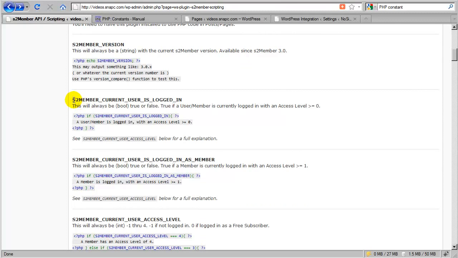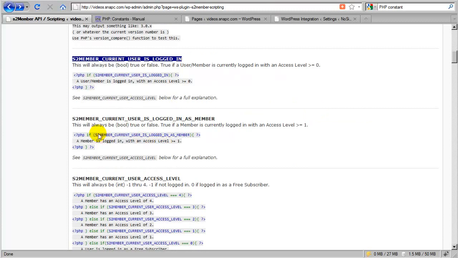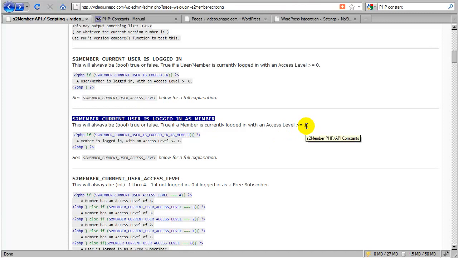This is a true or false value, which would indicate whether or not a user is logged in. Okay, in other words, if they're logged in and they have an access level greater than or equal to 0, this constant will give you a true or false value. But in addition, it checks if they're logged in as a member. In other words, are they at an access level greater than or equal to 1, which would indicate a premium paid level, 1 through 4. So you can see how constants could be used.